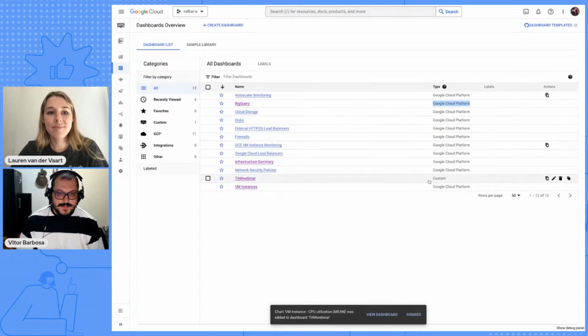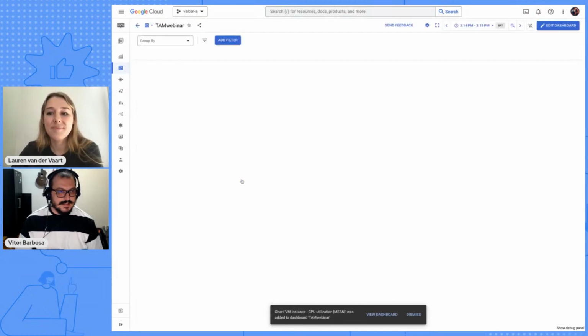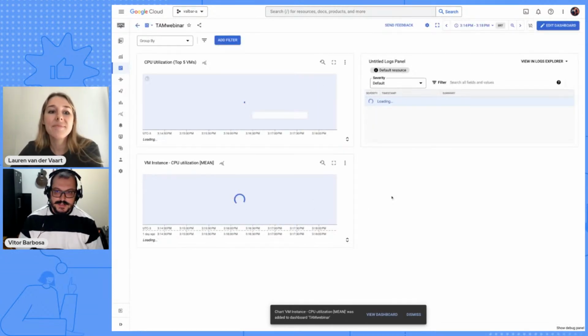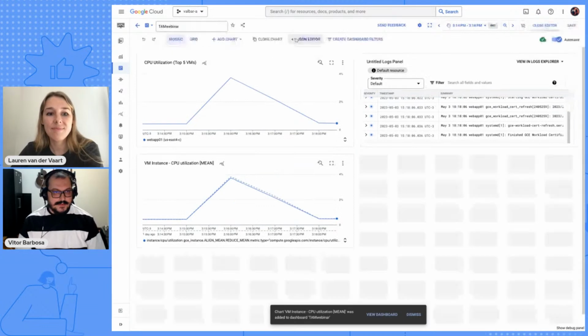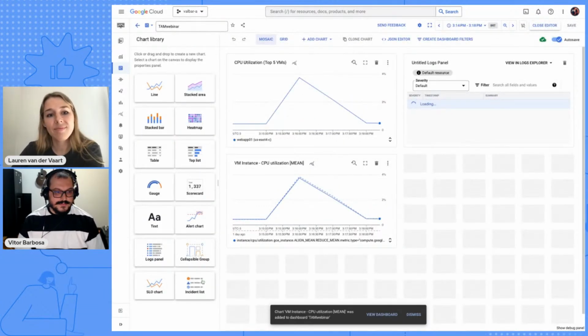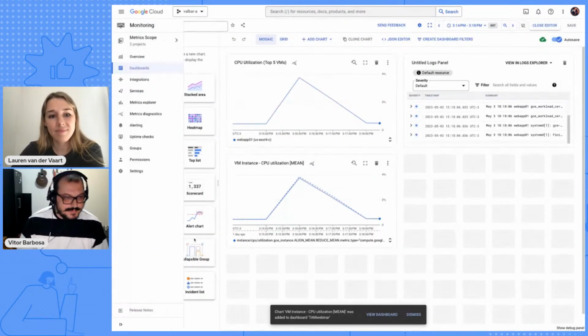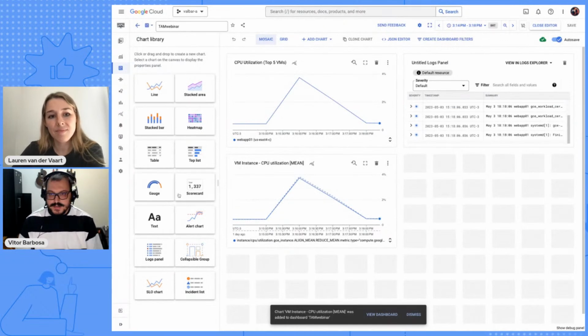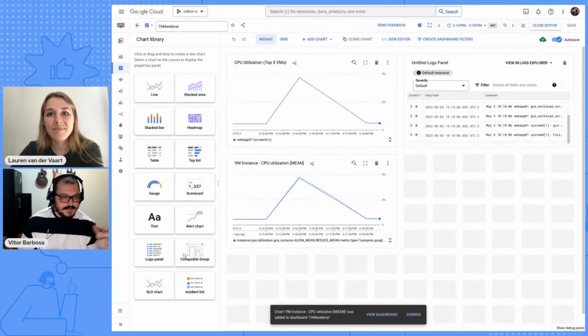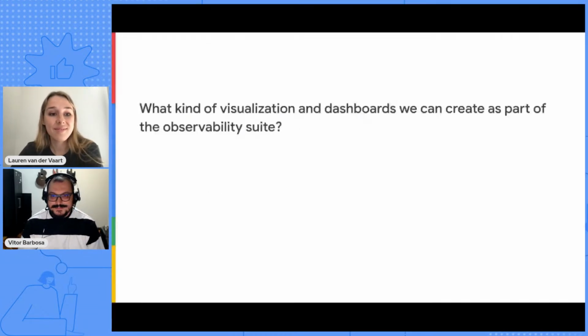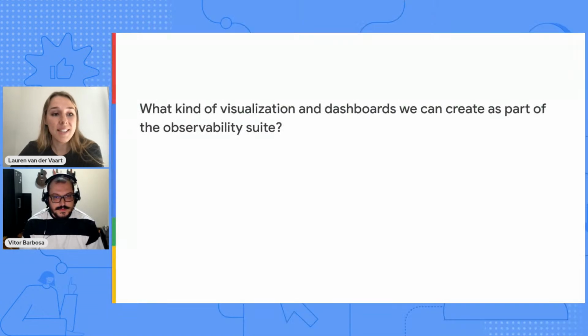I can also create my own dashboards, which is that custom type. This one that we created on the demo, for example. And we have basically all kinds of visualizations that you can use to create your dashboards, such as line charts, all types of charts, tables, lists, scorecards, logs, and all that kind of stuff. So it's very rich.